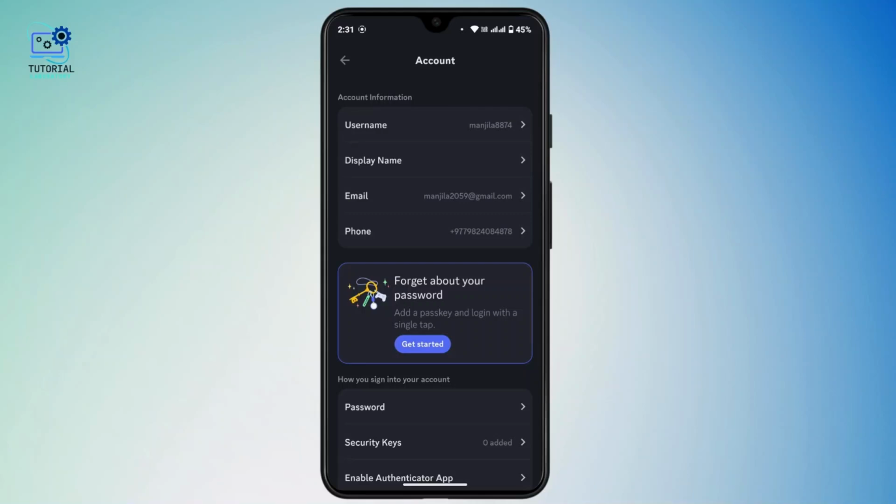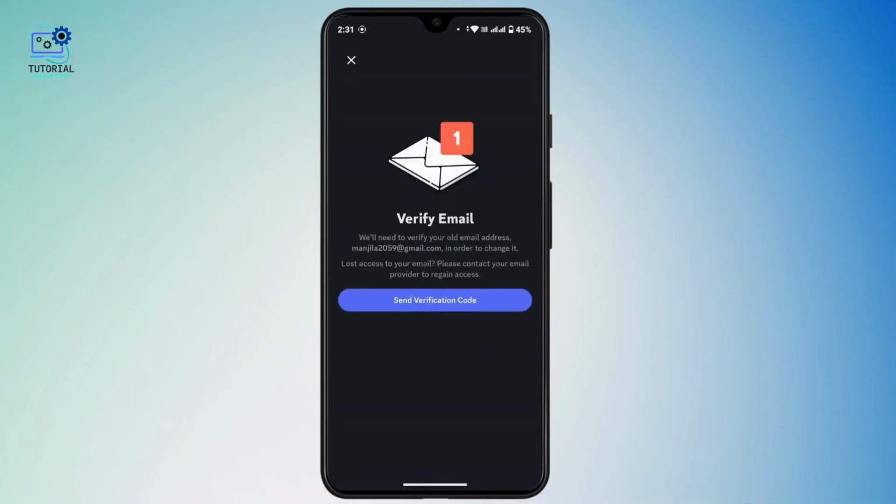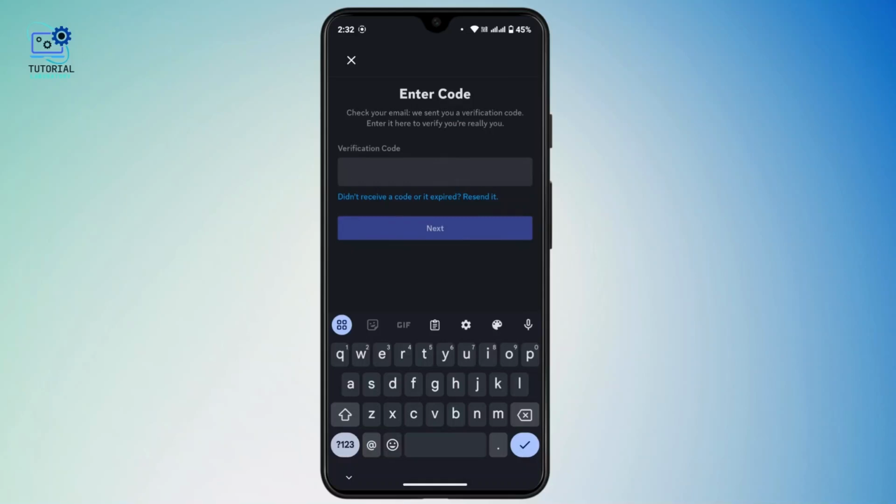Here, if your account is not verified yet, under this email, there will be a notification that says not verified. So to verify your email, tap on it. Here I have already verified my email. Now to change it, I again have to verify the old email address. But in your case, if you have not done the verification yet, you have to verify it through the verification code. So to receive the verification code in your email or your Gmail account, tap on send verification code.